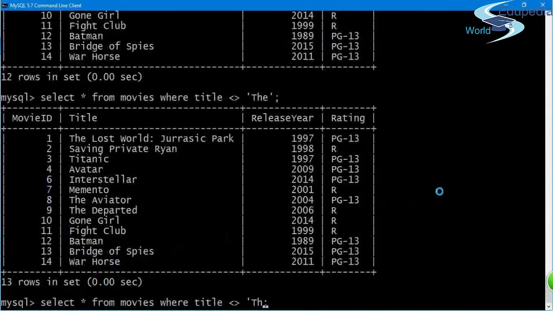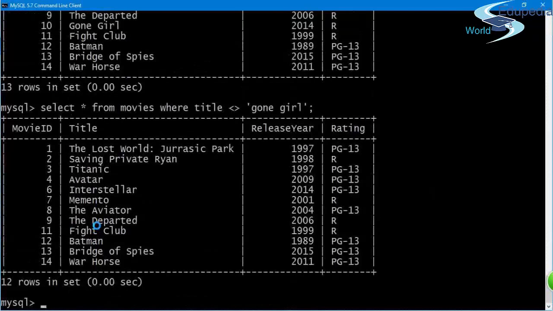Okay, so let me just demonstrate one more example just to understand. You see, when I'm giving gone, just gone here, you see that the 10th movie ID Gone Girl is still coming. But when I give the whole thing and then press enter, you will see that Gone Girl is not coming this time. Okay, so this string value that you are giving here should be an exact match.